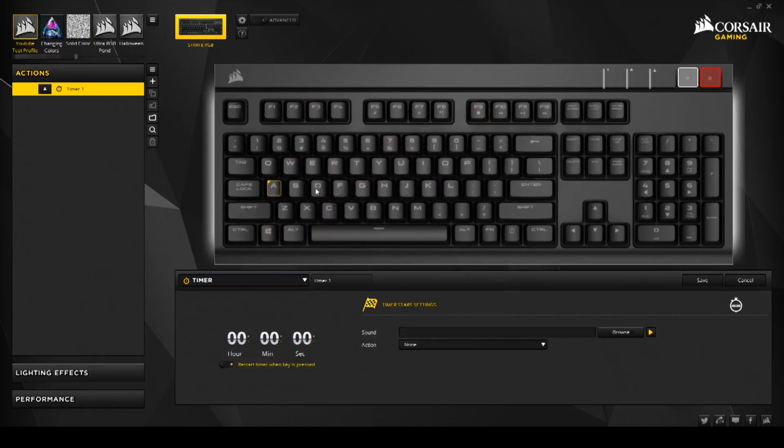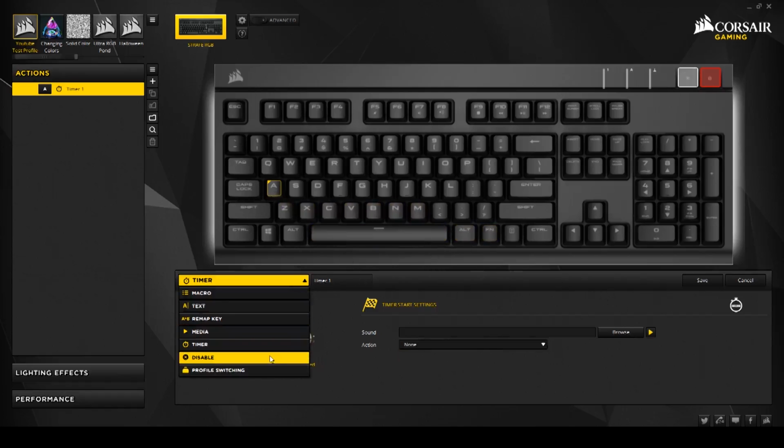Here's a timer. Basically, it will act as a stopwatch when you press a certain key, and kind of cool if you're doing a speed run, maybe, I guess. Kind of useless in my opinion, but I guess there's people out there that might use it.